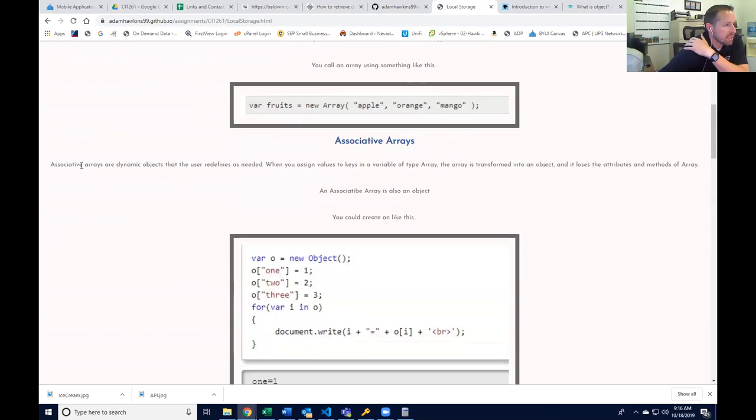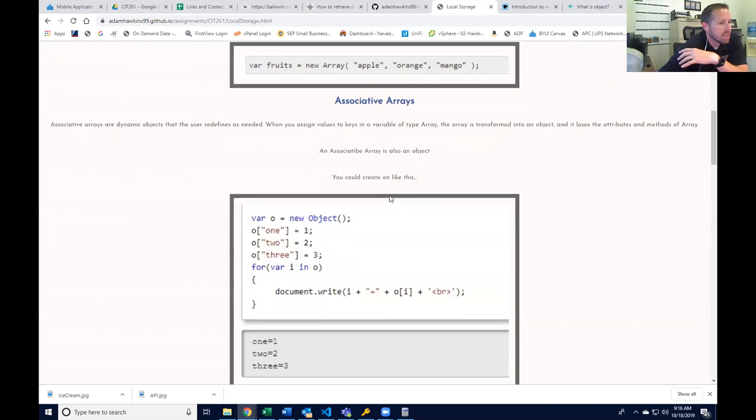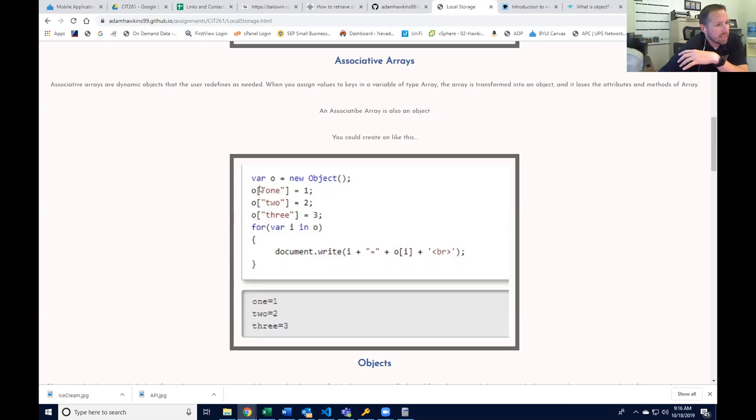So the difference between an array and an associative array: they're dynamic objects that the user redefines as needed. When you assign the values, it keeps the variable type array. The array is transformed into an object, and it keeps those attributes in the measure for the array. And so an associative array would look like this.